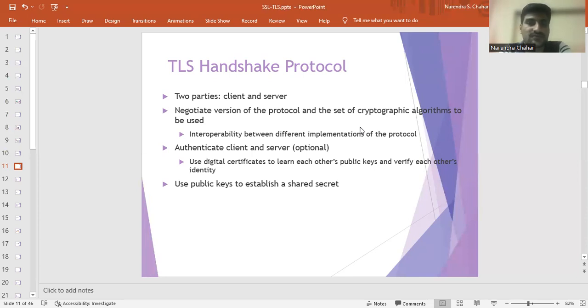Now there is one more thing here: the authentication of client and server. This is optional, like we want to authenticate our client or we want to authenticate our server. Just like in SSL, this was meant to authenticate the server by the client, but in TLS, this is optional. We use digital certificates to learn each other's public keys and verify each other's identity. So here we use digital certificates and public key infrastructure to authenticate our client or the server.